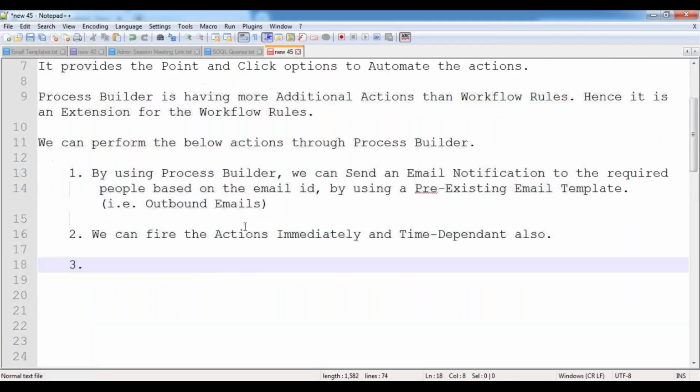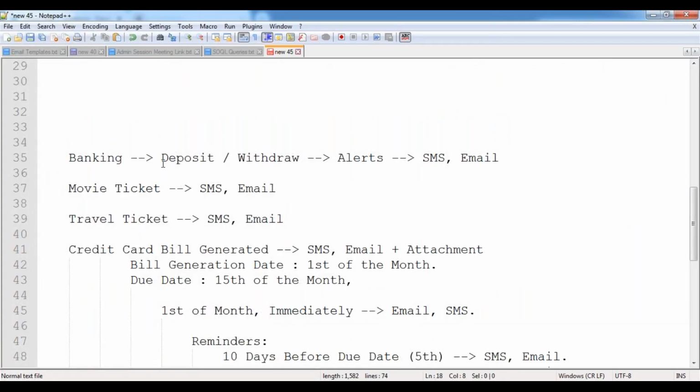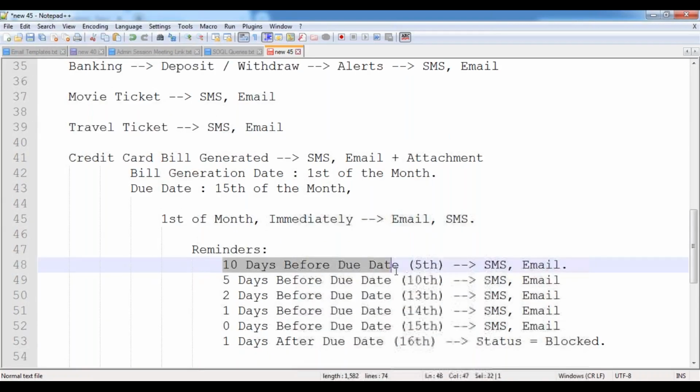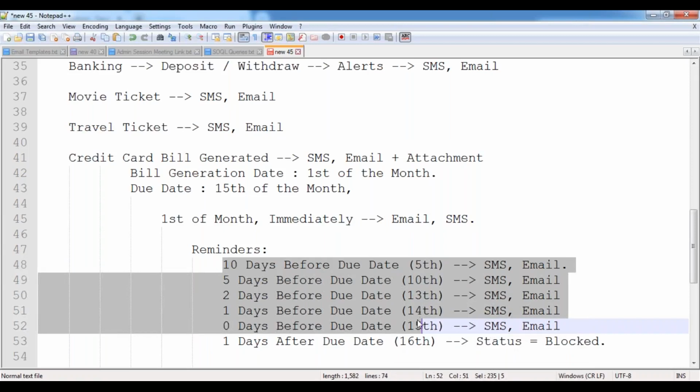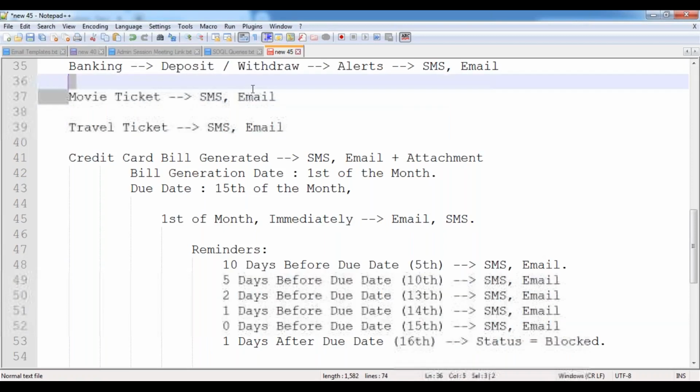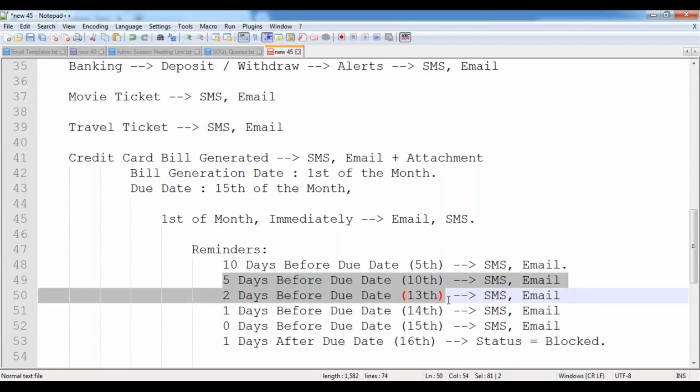Why? Because whenever I'm depositing money, I get the SMS and email notification immediately once my transaction is done. Once a movie ticket has been reserved, immediately I get that. Once a travel ticket has been confirmed, immediately I get that message. And when you go to credit card bills, they have reminder notifications based on time. So immediate actions and time dependent actions we can both do with the help of Process Builder.